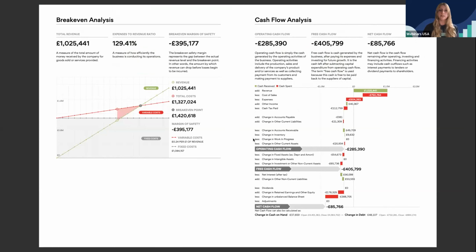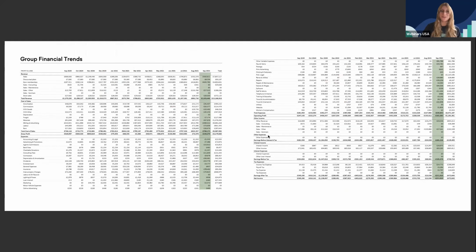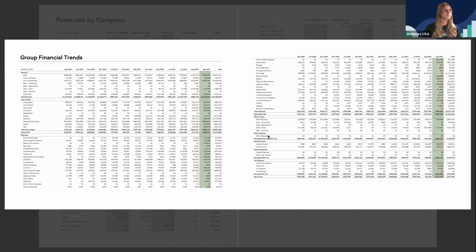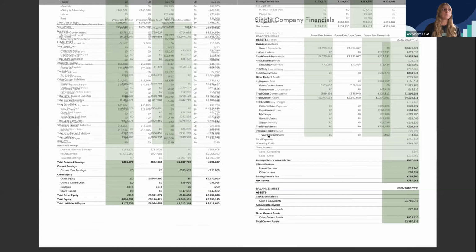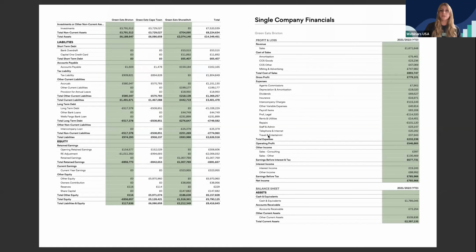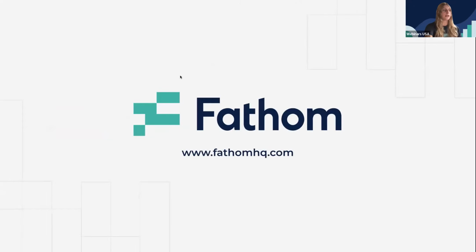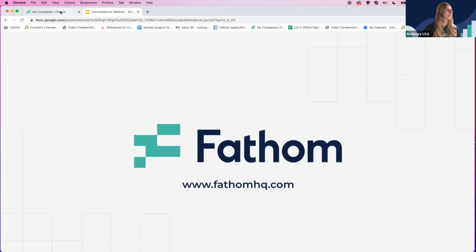These are some of our analysis tools, and if you're familiar with Fathom, you'll have seen these in the underlying companies. But of course, people do love our financial statements and tables for their consolidation. So here we're looking at group financial trends for a financial year. We're looking at our financials by company. And also we are able to add in single company financials into the same report. So you're able to have every part of the report that you need. Awesome. So let me jump into the platform.